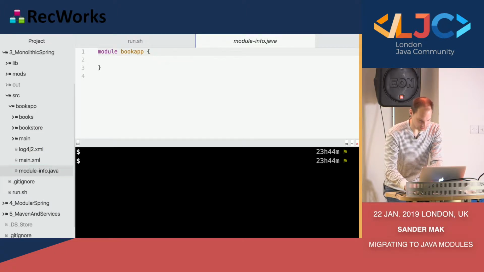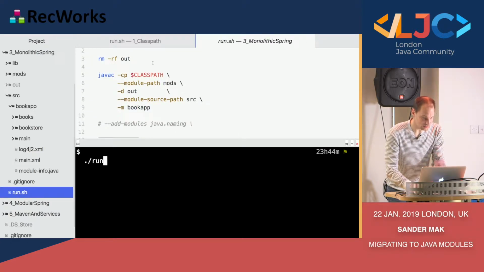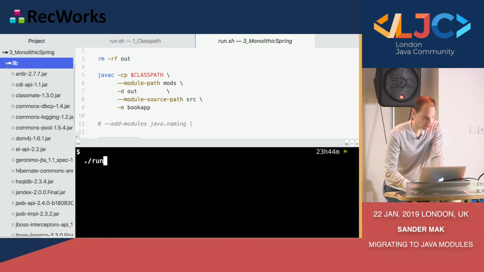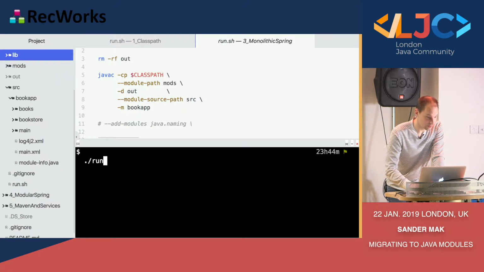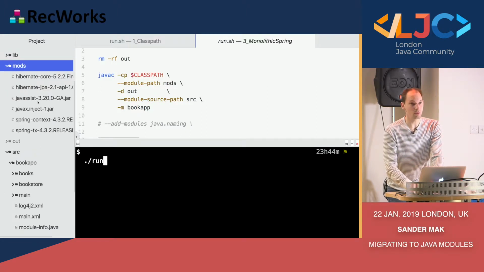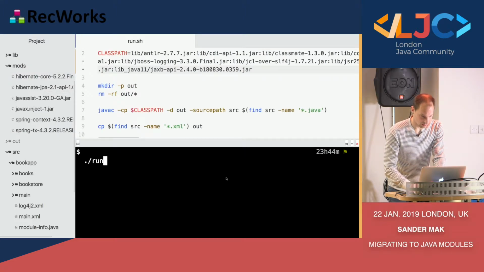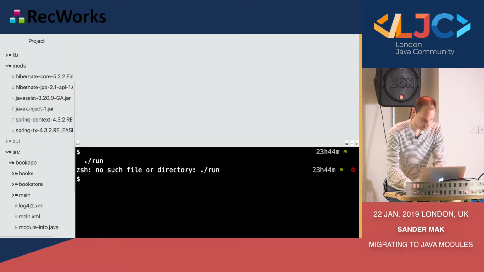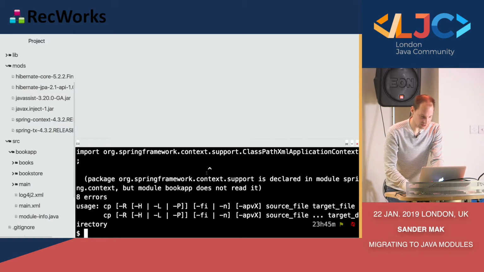But let's just see what happens if we run our script. In this case, you can see that we still have a class path, but we now also have a module path and a module source path where we're compiling from. And just to show you, the class path still consists of the majority of the dependencies that we also had in the original solution. But a select few are moved to the module path so that we can refer to them as modules from our module descriptor. So let's run this. Oh, that's better. As you can see, we get lots of compile errors.